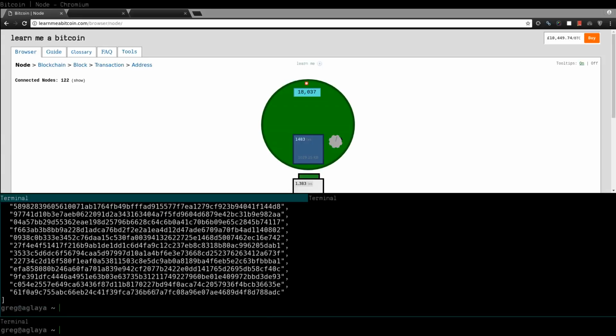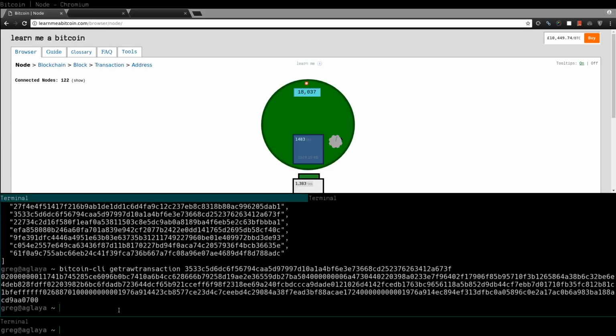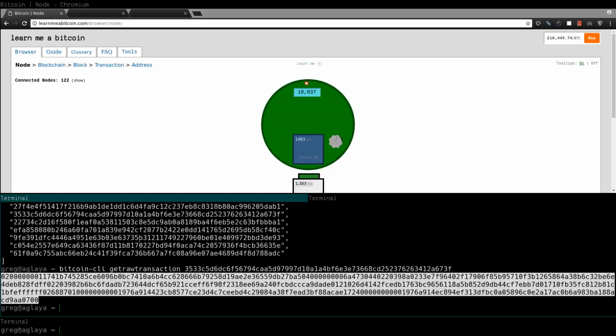And if you wanted to get bitcoin-cli getrawtransaction, there we are. So that's the transaction data for that one I just selected. So it's all there. You can get all the data out of the Bitcoin CLI.